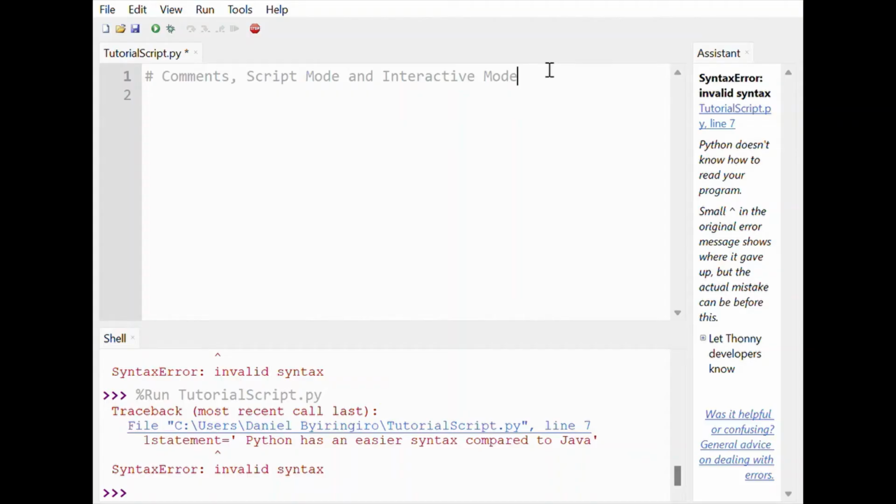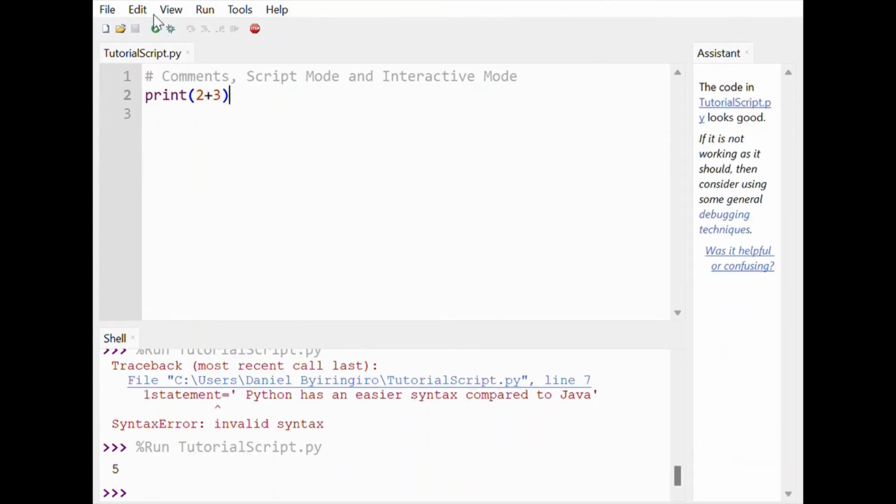The next things we're going to cover are comments, the script mode, and the interactive mode. So what are comments? Comments in Python are everything that you write after a hash. For example, let's say I tell Python to print out 2 plus 3. This is a statement that Python is supposed to run, and it will give me 5, right?